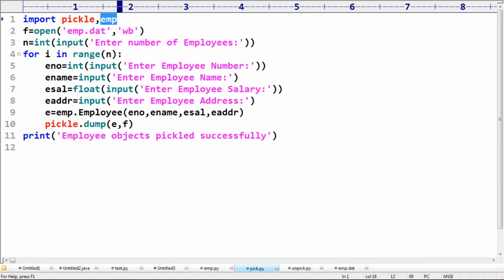Arshad, externalization, I'm not seeing such a concept in Python, but up to serialization we are seeing. File parsing, binary data not possible.